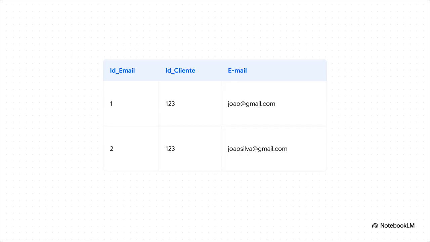We break the table apart. It's a process called decomposition. We create a brand new table just for emails. Now each email gets its own row, its own unique ID, and we link it back to the customer using the customer's ID. Just like that, every single cell contains one and only one piece of info. Our data is now atomic, and we've officially reached first normal form.